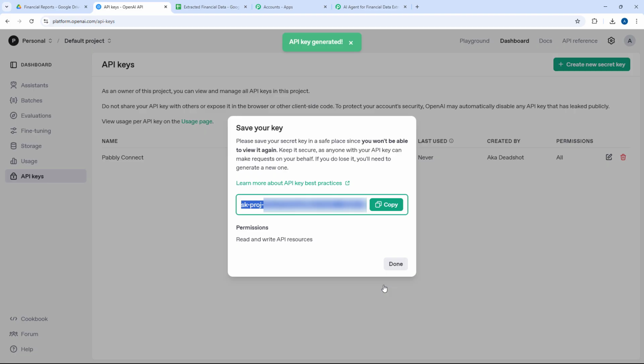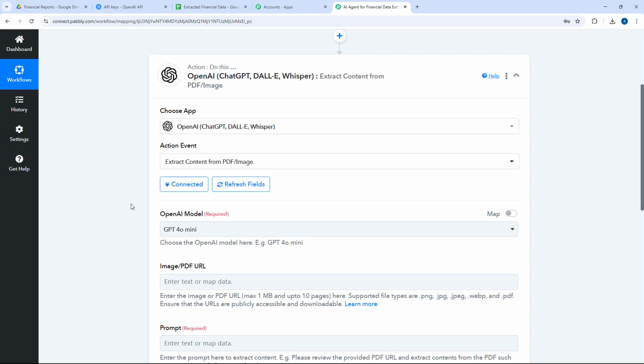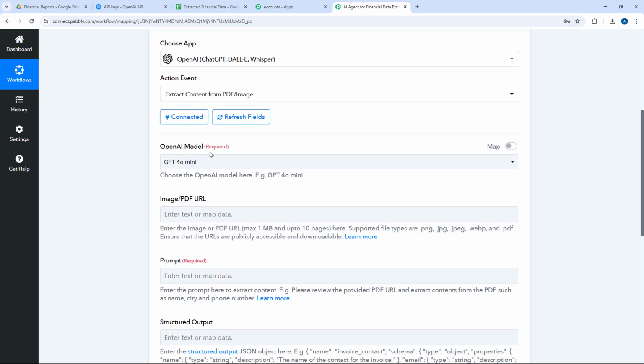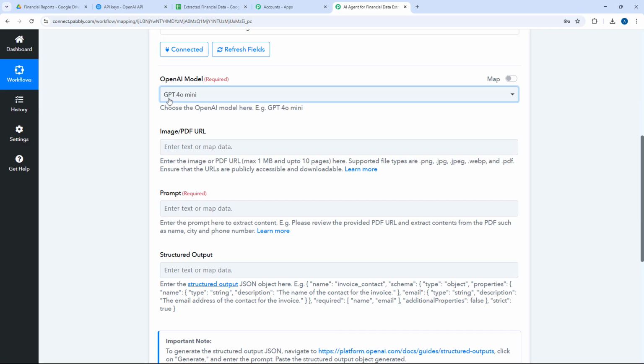As you click on Create Secret Key, the API key will be generated. Just copy the API key from here, go to Pabbly Connect and paste it over here. After pasting the API key, just click on Save. And as you click on Save, we will see our OpenAI account get connected with Pabbly Connect. After making the connection, it is asking us for the AI model. In this drop-down, you can see a list of models which you can use to extract the data from the PDF document. Out of all of these, I want to use GPT-4o Mini as the model to extract the financial data.